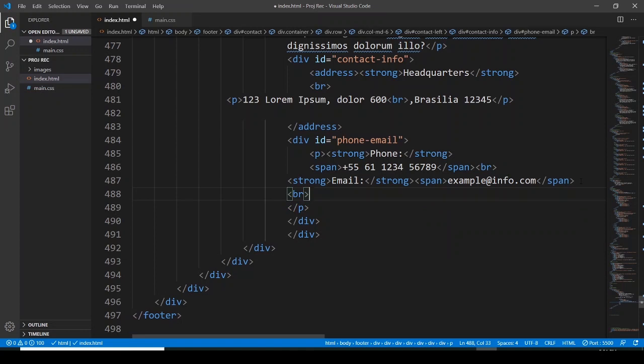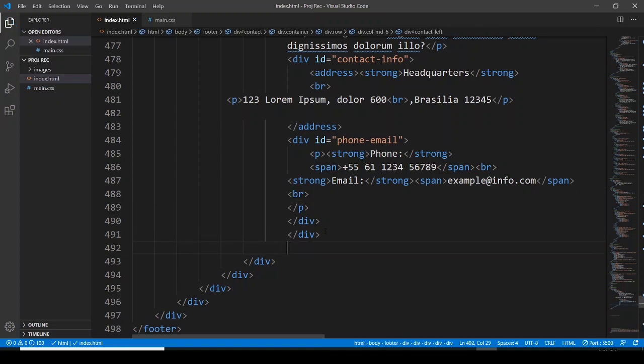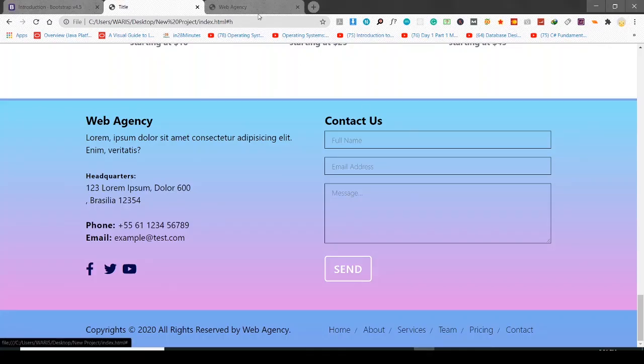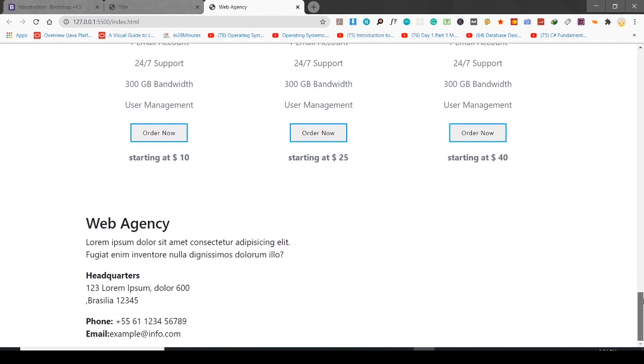Then okay, it is done here. Let's go and let's see what's going on in the browser. Not here, this one. Okay, so we have the agency title, some text, headquarters, and the contact number and email. Now what's next we have is the social icons here.